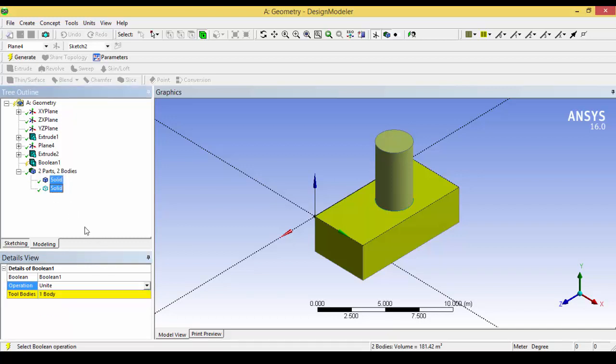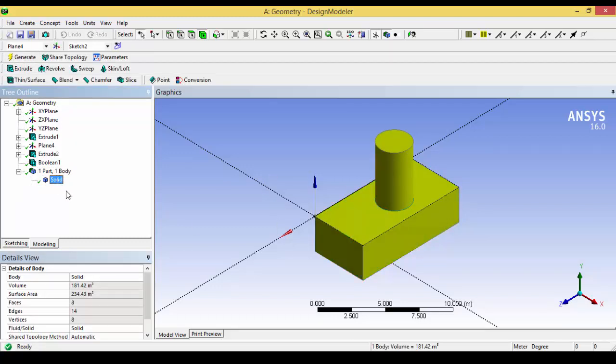Now I am giving unite and I am applying. Now two bodies are there, I am uniting. If I click generate, those two bodies will combine to form a single body. As you can see, now a single body is there. So you have to be very careful whether the body is to be extruded as frozen material or add material. So I hope you have understood this extrusion process.